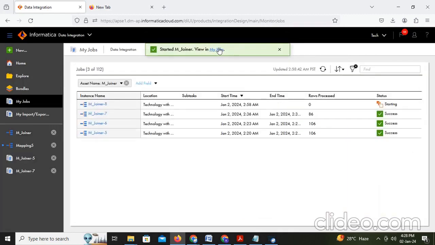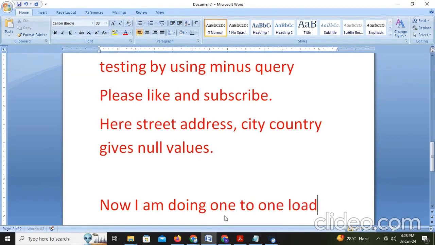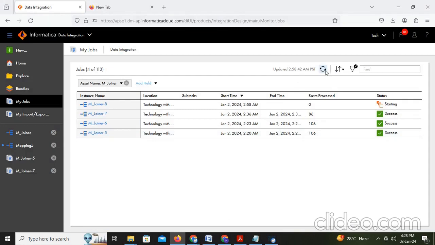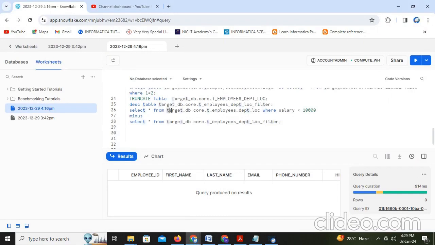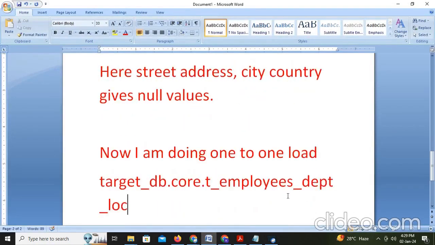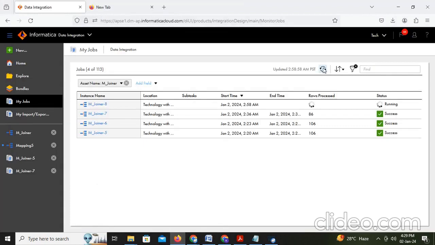Click on my jobs. Here I am only doing joining and loading. There is no filter condition I am giving. After loading, we will give the filter condition. Then you will know how the filter condition works. Which is our target table name? In the target DB we have the core schema, and we are specifying our table name. So 106 records processed. The source and target are both the same.